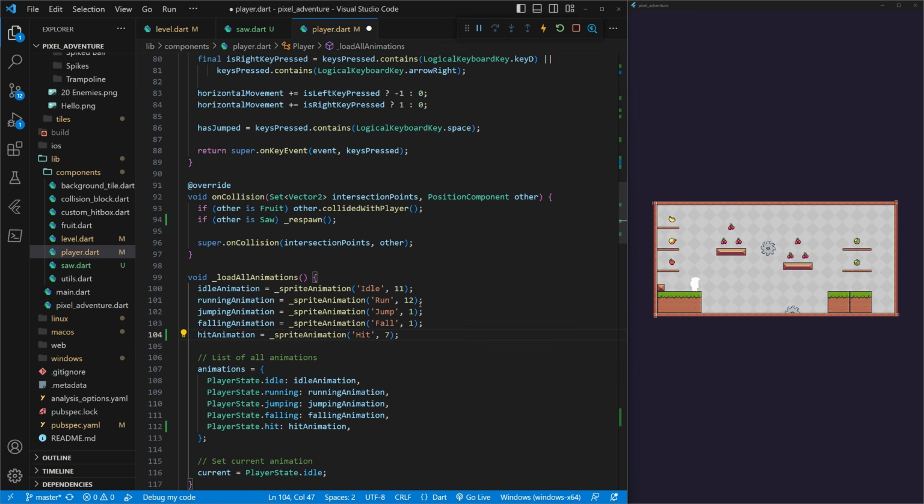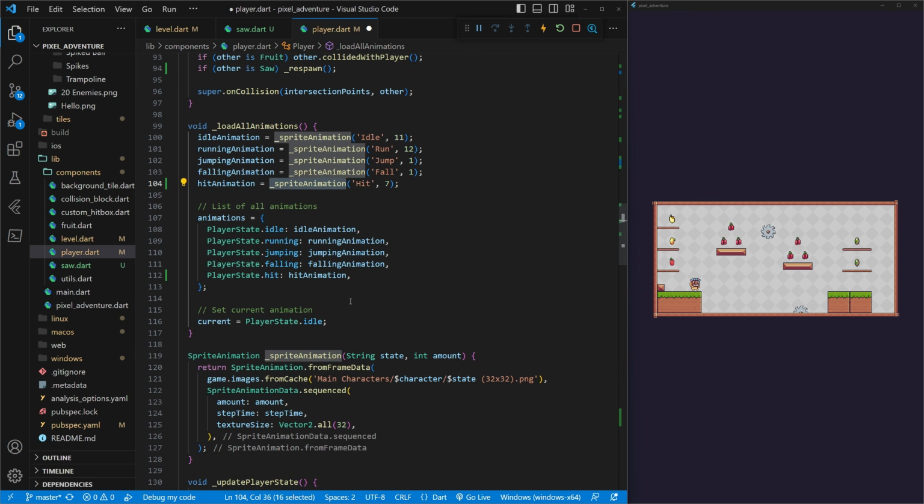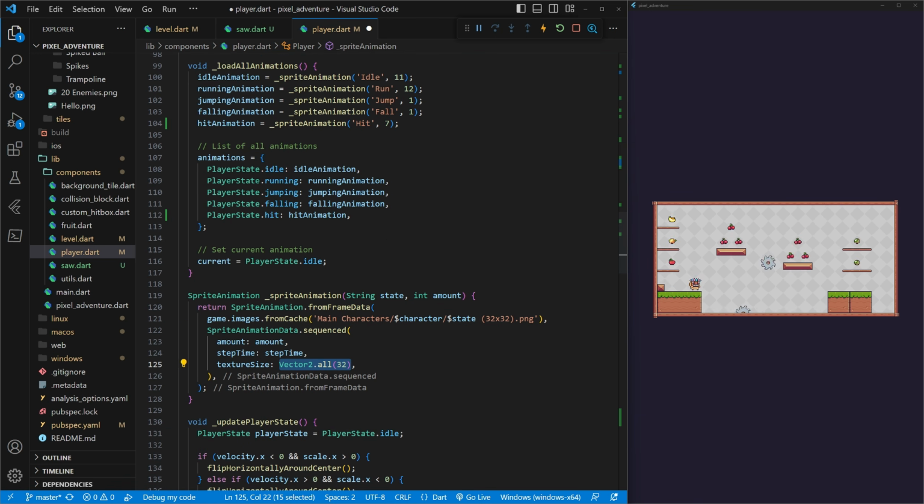But here what we want to do is we don't want to use the default sprite animation that we've made before, because I've hard-coded the path, I've also hard-coded the size, and I've also hard-coded the texture size as well. I could take the time to make this more dynamic, but then I'm going to have to update all of this and all of that, and I don't have to do that.